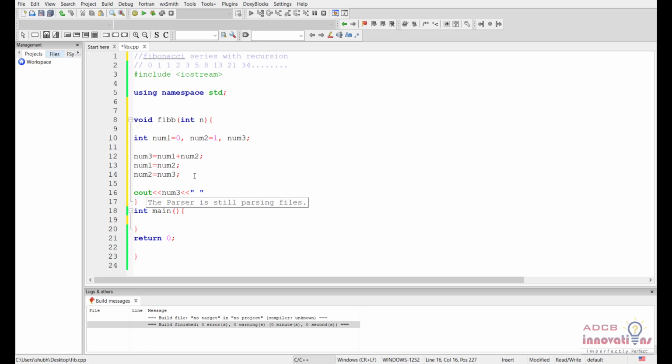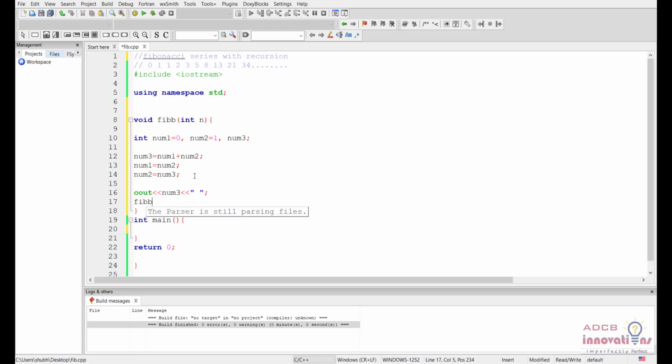And here we will call this function again and again, that is fib, and I am going to pass the argument n minus 1. So that's why it is going to run again and again. All right, so this is the use of recursion here.